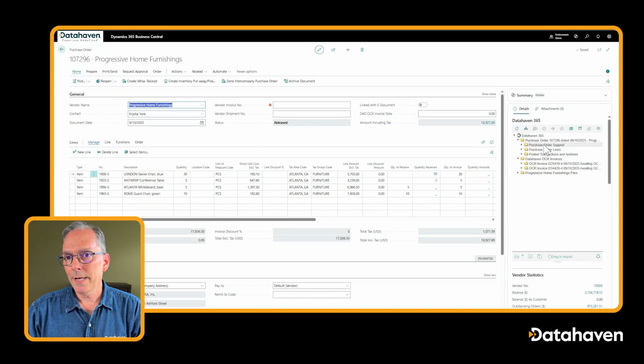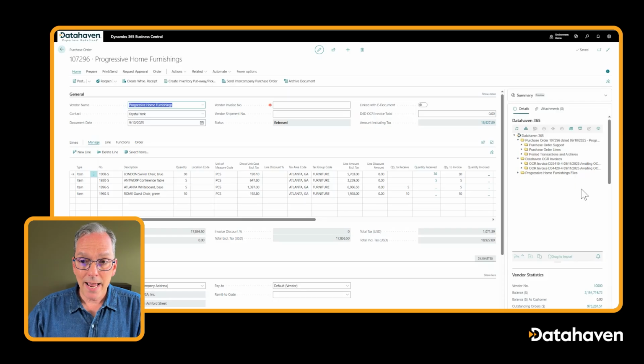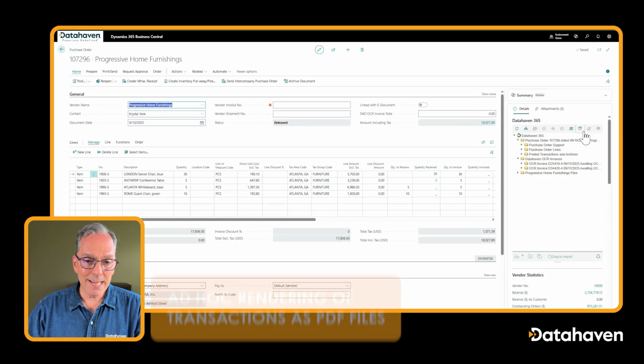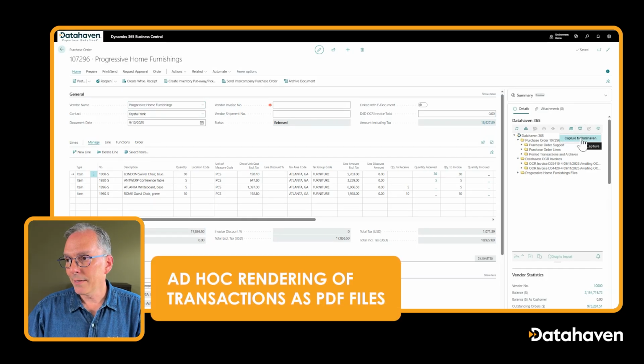To do that, we've created a purchase order within Business Central, as you can see on your screen. On the right-hand side, the Datahaven folder structure looks very different because now we're focused on documents that relate to this specific transaction, or this purchase order. Datahaven has two main capabilities in terms of document capture. One, we have the ability to capture a transaction at any given time. So if you want to capture a snapshot of this PO, we can click Capture to Datahaven.